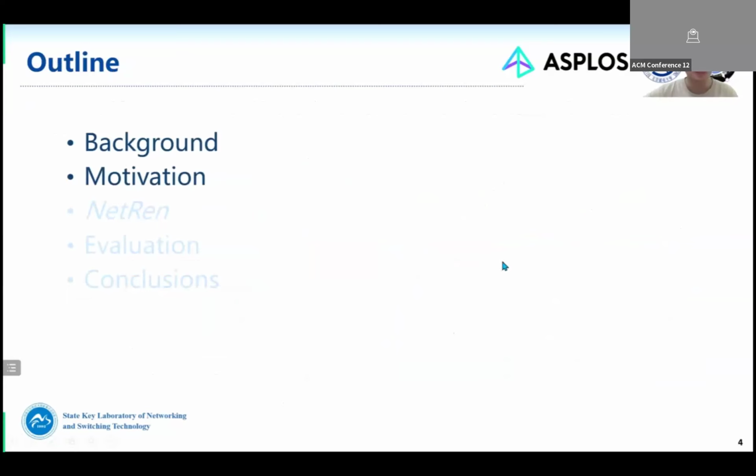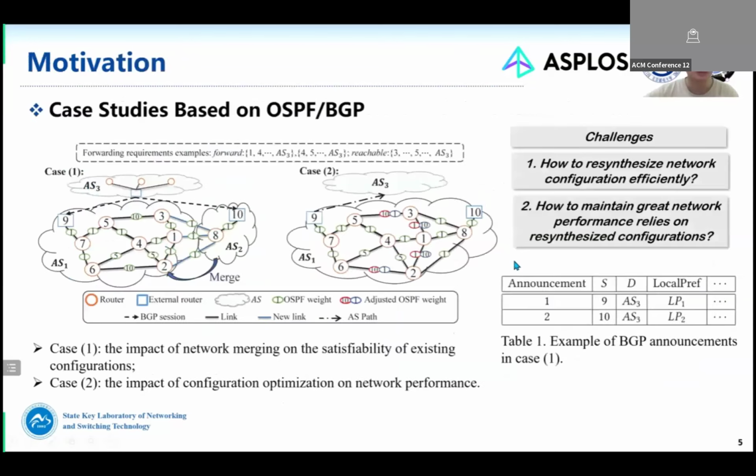Part 2 presents the motivation and case studies. Two challenges are focused on in this research. The first one is how to resynthesize network configuration efficiently, and the second is how to keep great network performance. The research background relies on resynthesized configurations to widely use routing protocols. There are OSPF and BGP.